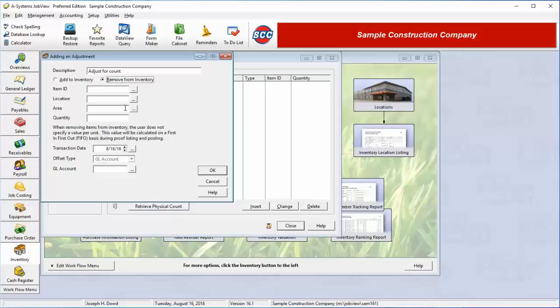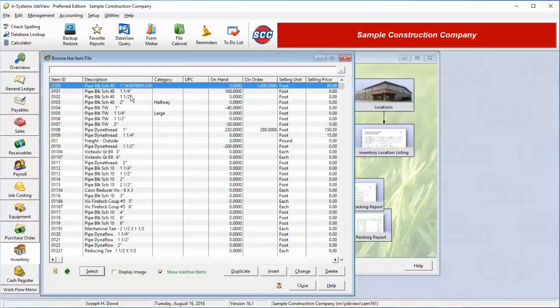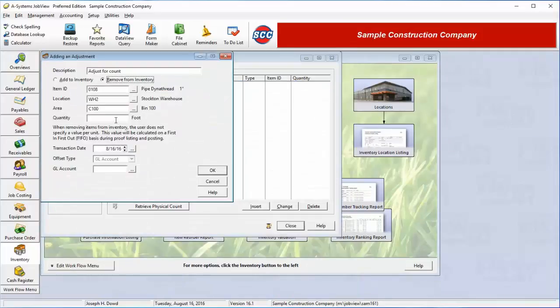Now enter the item ID for which the adjustment will be made. Now specify the location and area. If you're adding to inventory, this is the location the items are going to. If you're relieving inventory, this is the location the items are coming from.